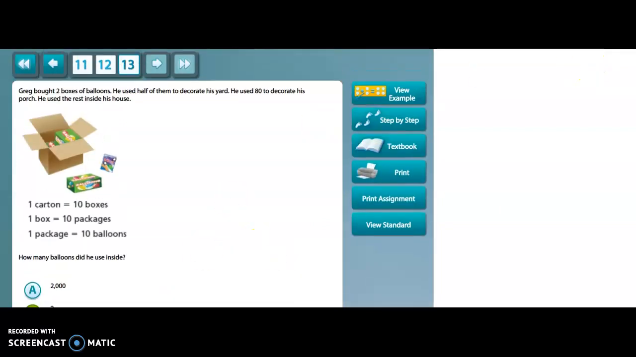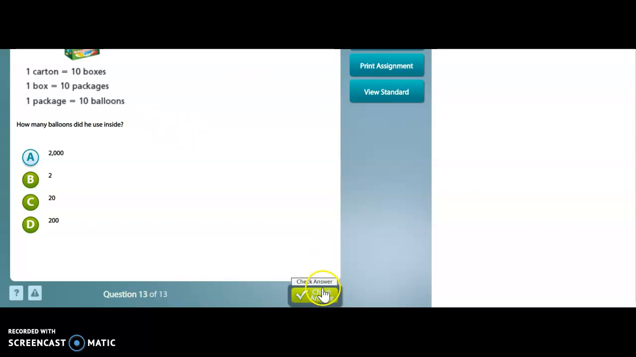And at the bottom, what it should encourage you to do, instead of just check answer, it probably will encourage you to check your answer, but after check answer, right next to it, it should say something like submit. And submit means you just want to make sure that you're turning it in so your teacher can see how you actually did on it.